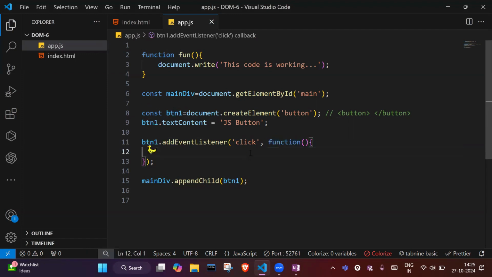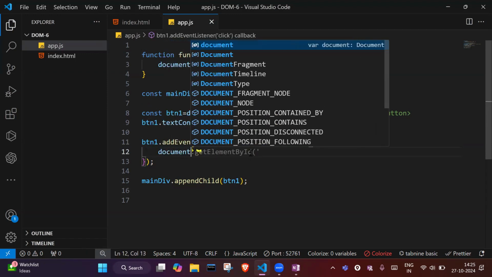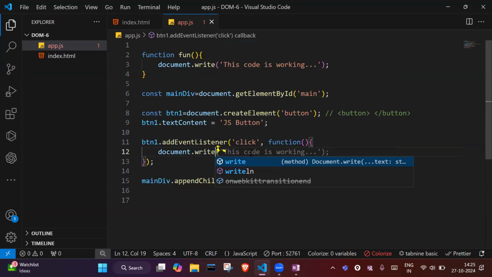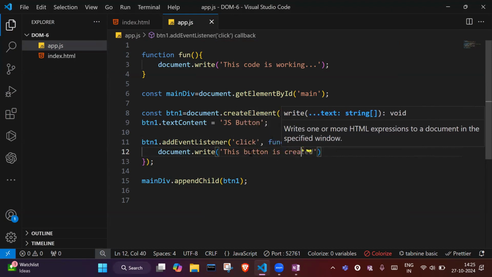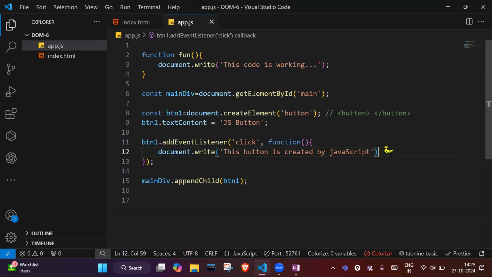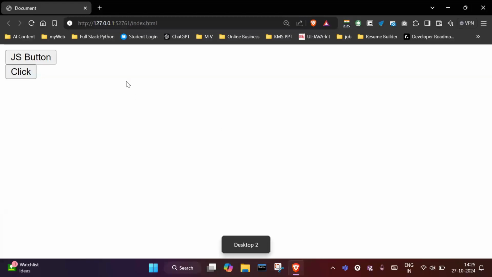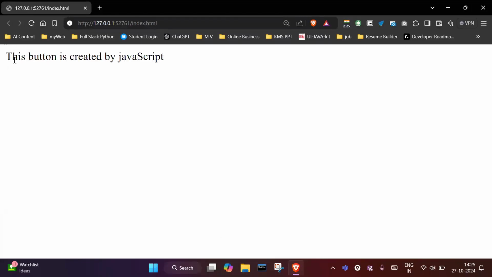Here I will write document dot write. What do you want to write? This button is created by JavaScript. So this is how we can add an event here. See, when I click on this button, what is happening? This button is created by JavaScript, right? So now we are able to add events on both buttons.